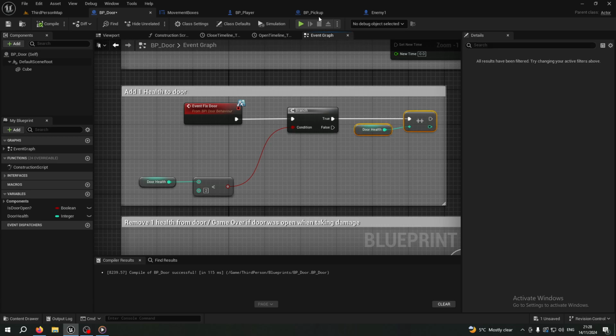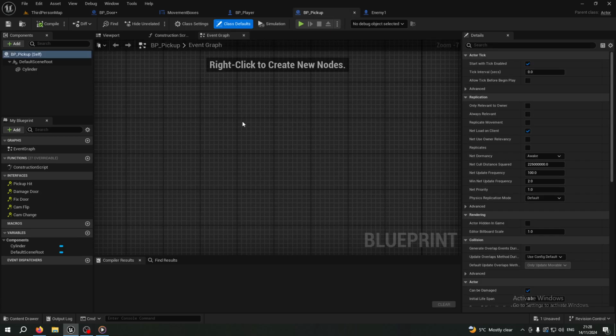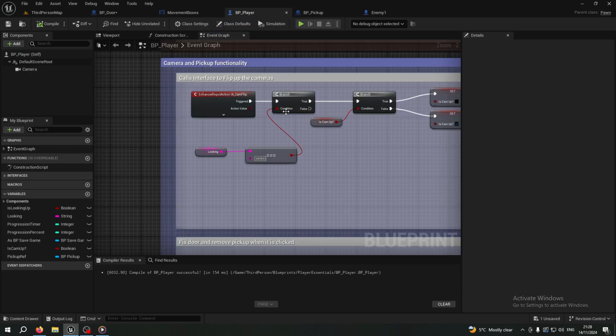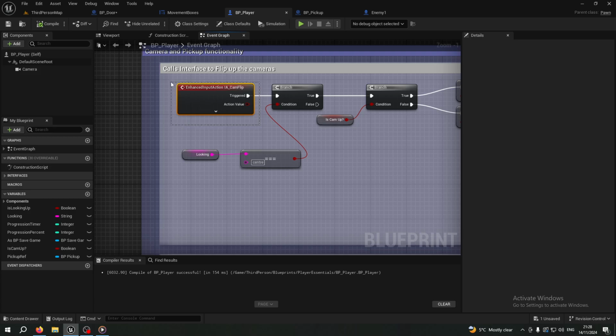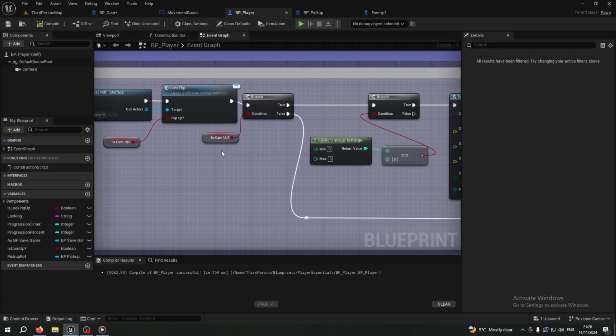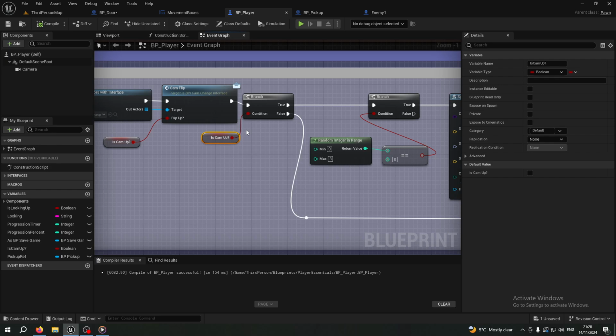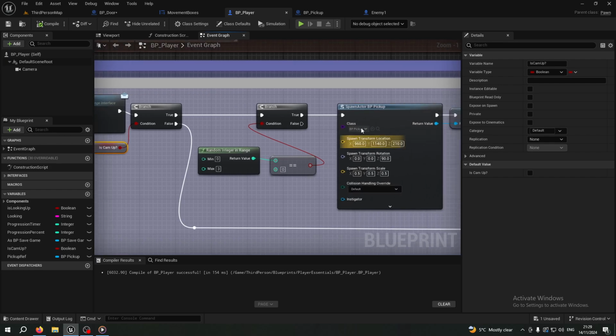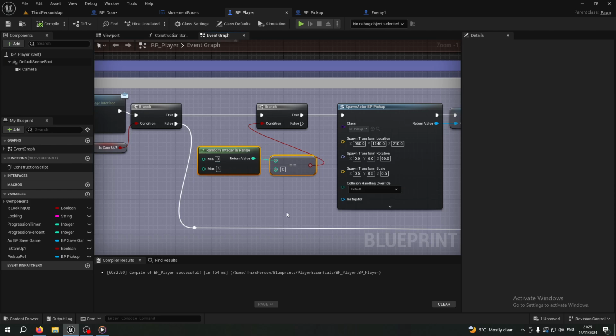by incrementing the value. The pickup doesn't actually have any code in it because it is instead just referenced through other blueprints. For example, my BP player is one of them. Once the player can flip up the camera, there is a branch to see if the camera has just been flipped up, and if it has been flipped up, the pickup has a 1 in 4 chance of appearing.